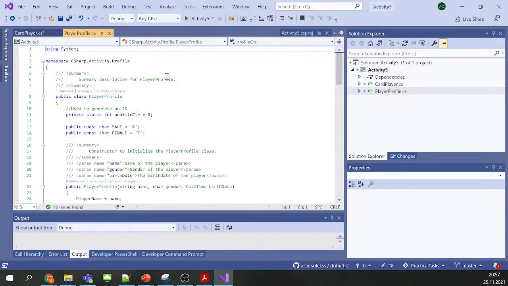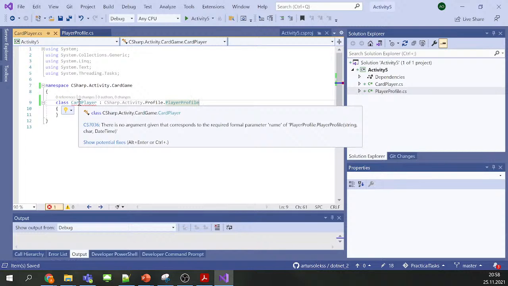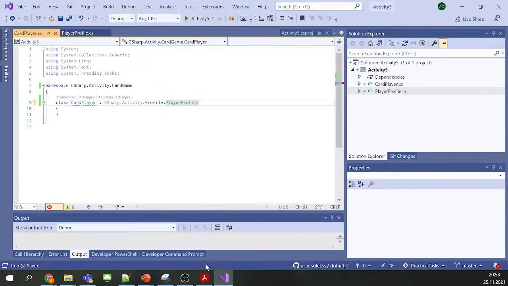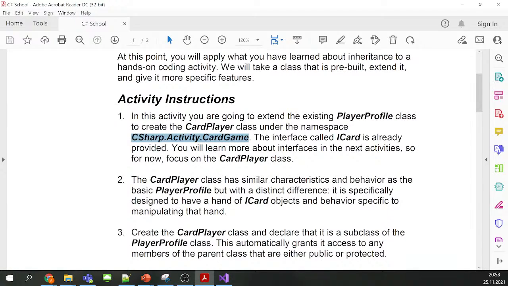Yeah, I also need to change player profile. C# activity profile, and then I need to extend player profile. And yeah, so then I need to extend this class as needed. So the interface called iCard is already provided. You will learn more about interfaces in the next activity. So for now, focus on the card player.